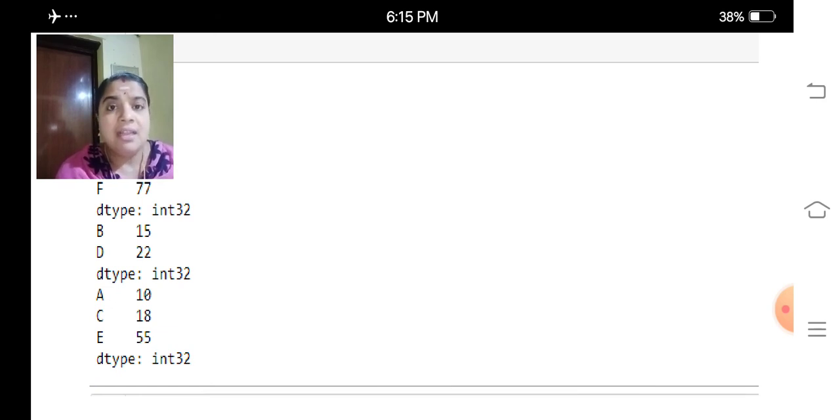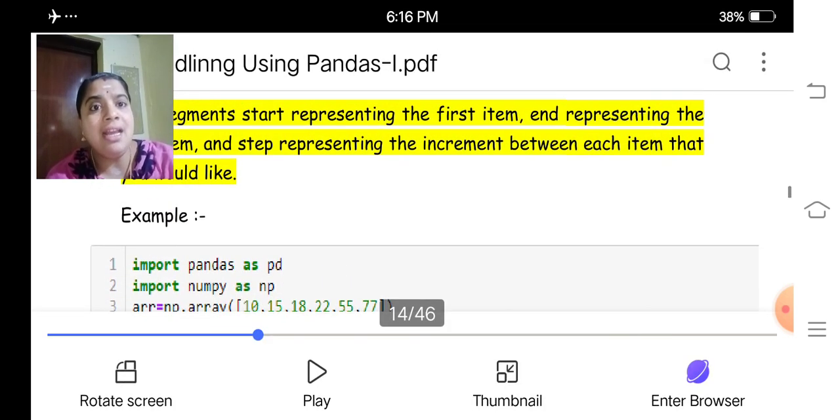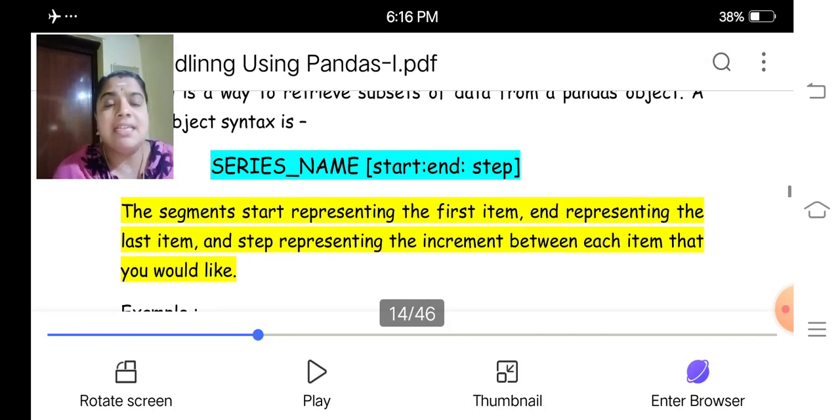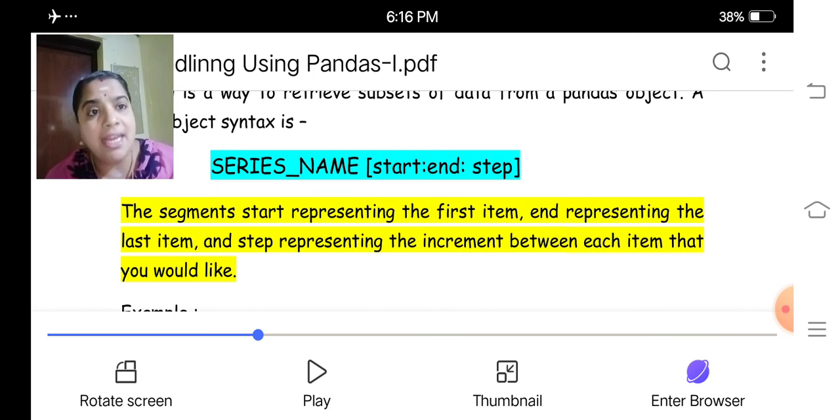My dear children, this is all about slicing a series. What is the syntax to slice? Series of, in square brackets, start index, end index and the step value. It is very similar to a list. If you have any doubt about list slicing, you can refer to the plus one text. Once again I am giving the syntax: series name, start, end, step.